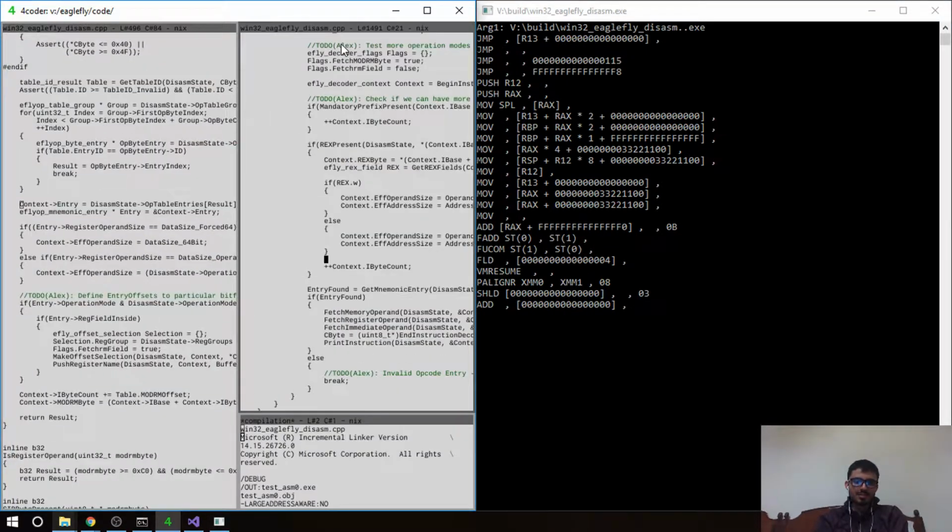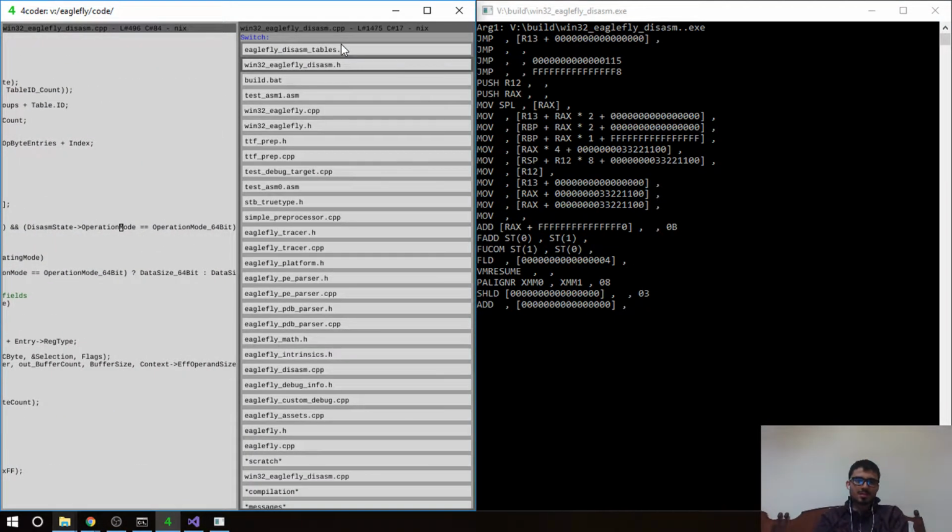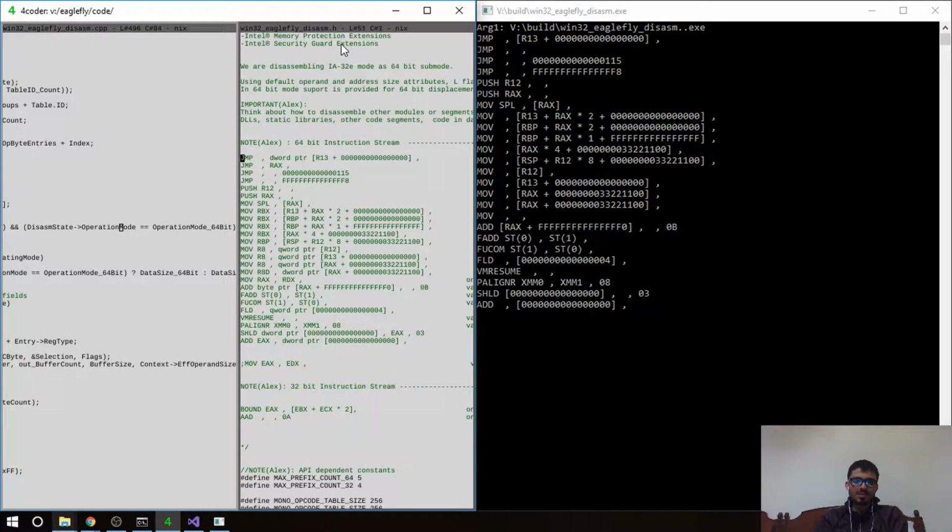Let's see the match here, because I have no idea which were the instructions. We have jump dual pointer R15, jump RAX. Now we don't have RAX here. Then we have jump RTOP, push RAX, that's correct. Move SPL RAX, move RBX. We don't have the RBXs here. That's interesting. And we don't have none of them.